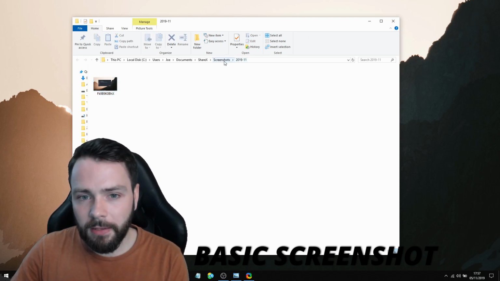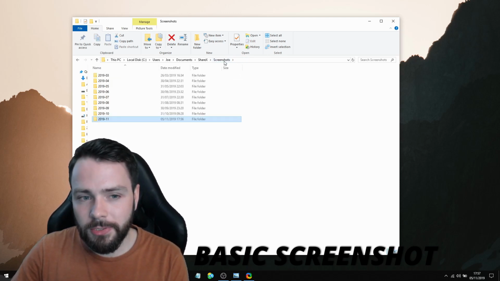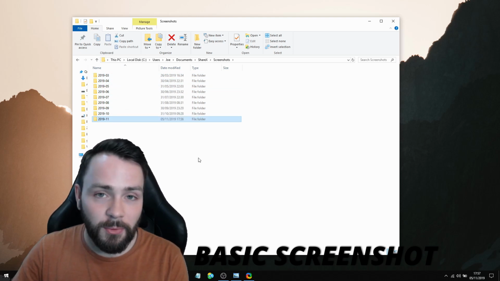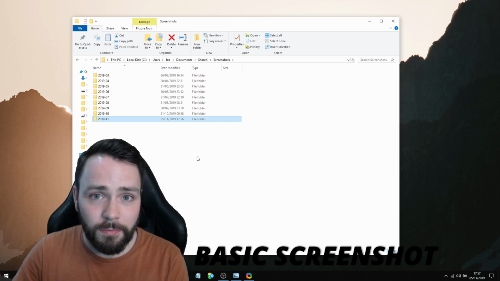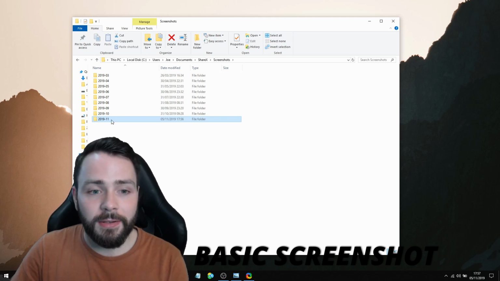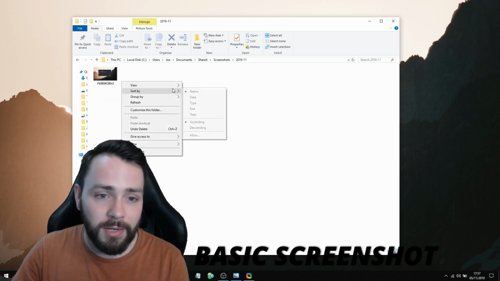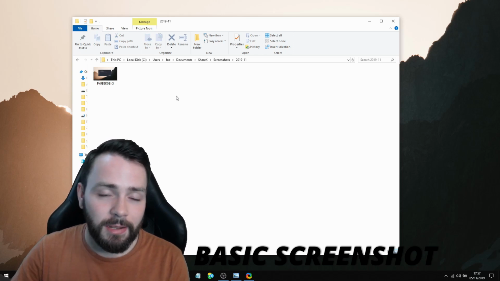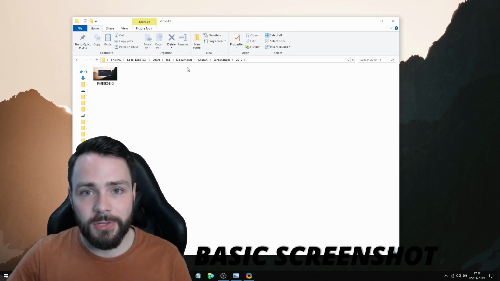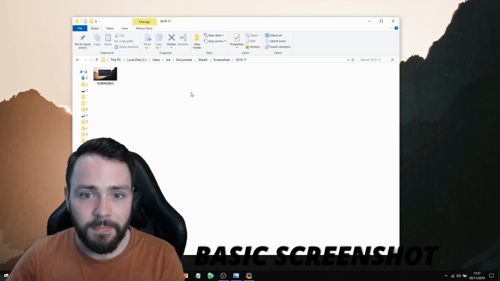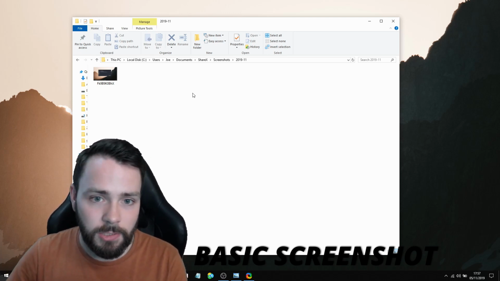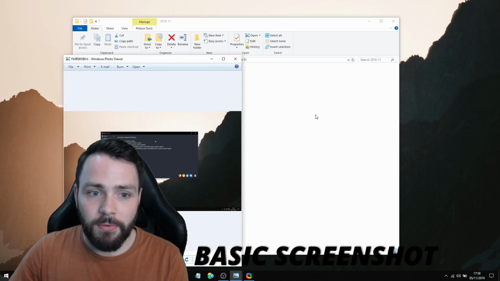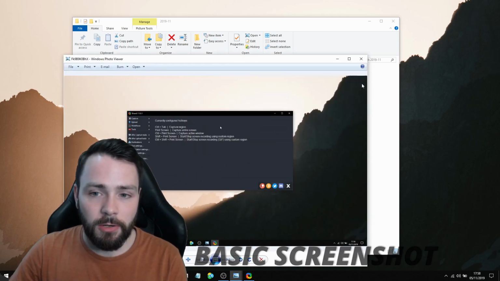Now, if I go back a folder to screenshots, you'll see that I have months and months of screenshots. I don't have to organize them. It does it itself. It's amazing. And if you need to organize them in here, you could right click and click sort by date, and it will organize all of your screenshots by date and even by time if you're taking many screenshots in one day. So there it is. That's our full screen screenshot.